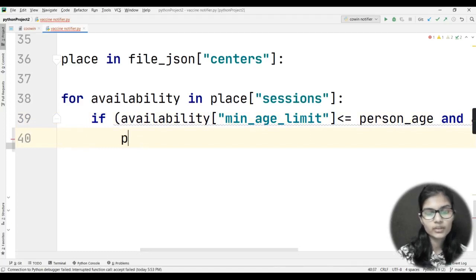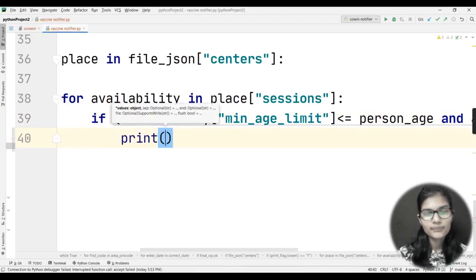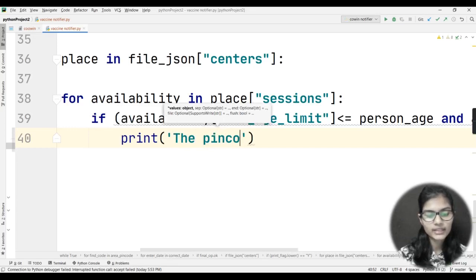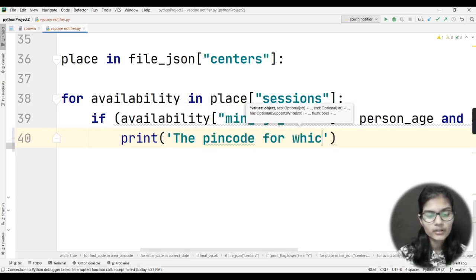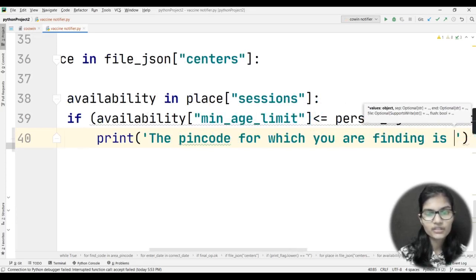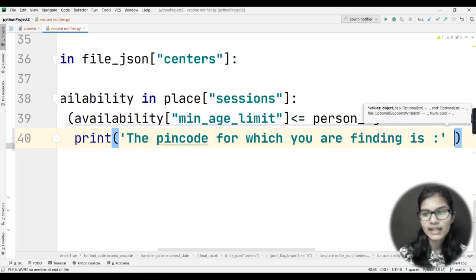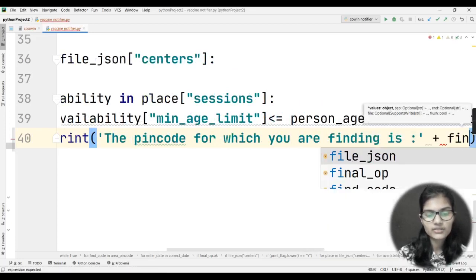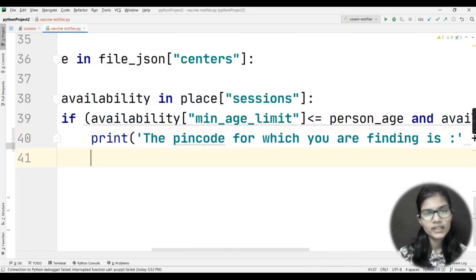Then now here the role of my print statement starts. Then print: first I want to print what the pin code was that I was searching for, right? Now I would tell you how to do that. So I would write here the pin code for which you are finding. The pin code for which you are finding is, I would put the colon, and here I would put my plus sign, and here I would add that variable, that is find code. Right, this is the way you can use. Now I want to search for the date.